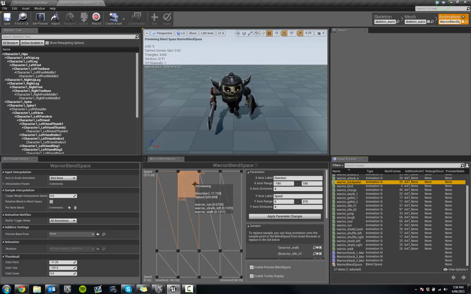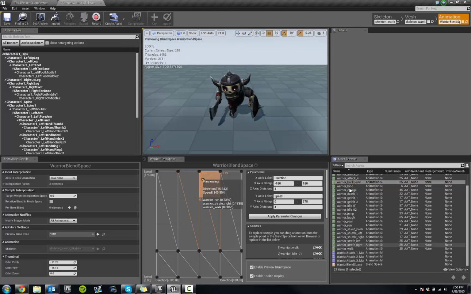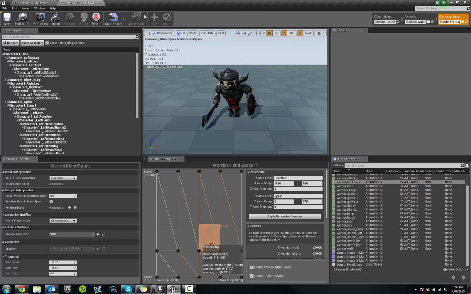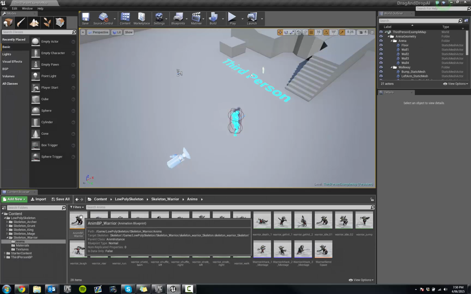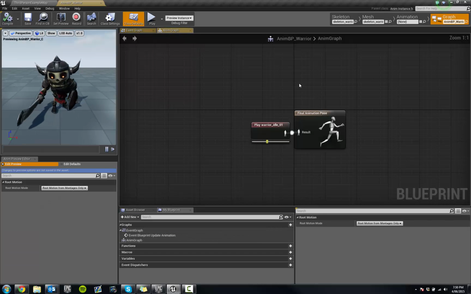animation mock-up, basically. Sorry, a blend space. So with that done, I think that's pretty quick, hopefully I didn't miss anything, but we'll open up the animation blueprint itself.